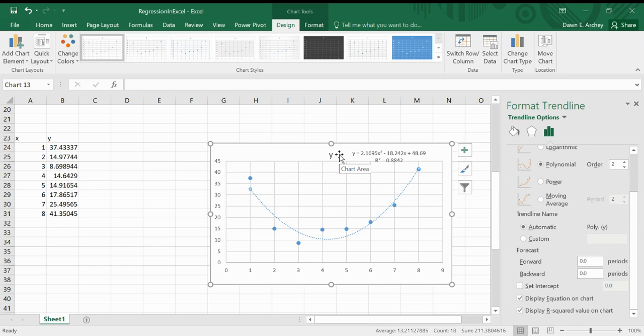And here's my equation. Y equals 2.169x squared minus 18.242x plus 48.69. I can just read that off and use it for anything that I need my regression for.